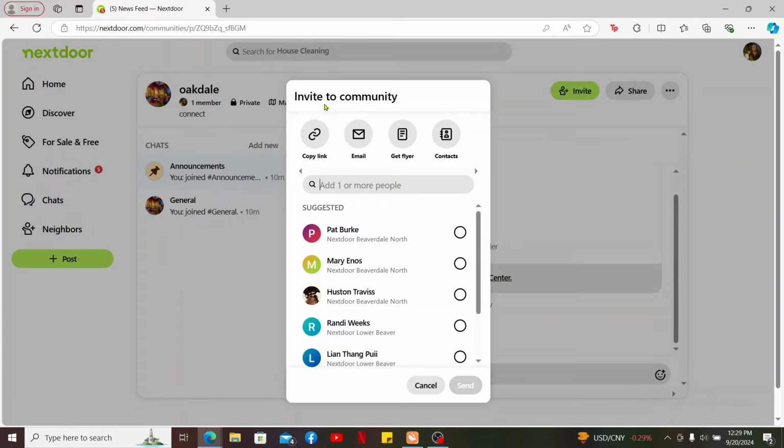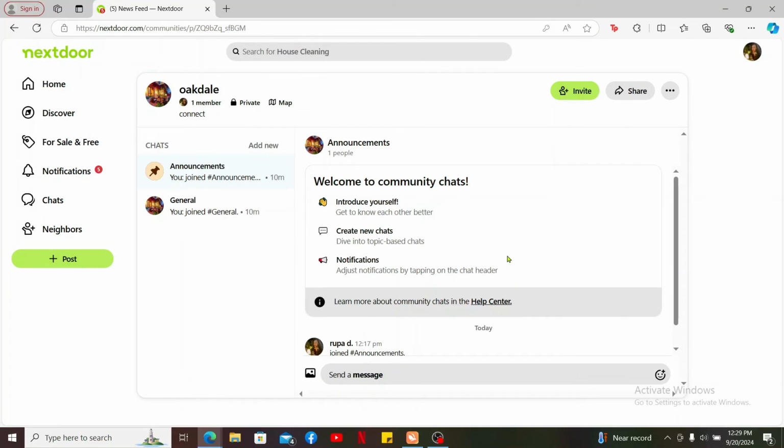You can also directly copy your invitation link by clicking on Copy Link and send it to a specific person or the people you want joining in to your community. And that is how you can easily invite people to your Nextdoor community.